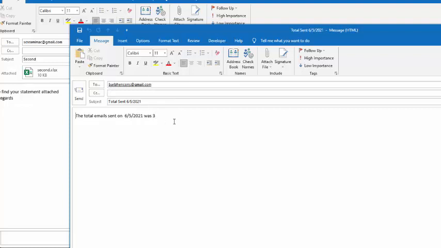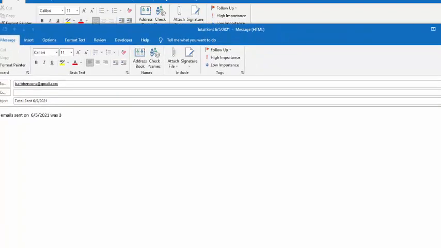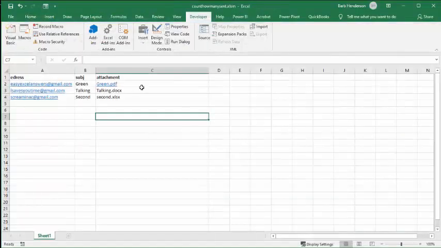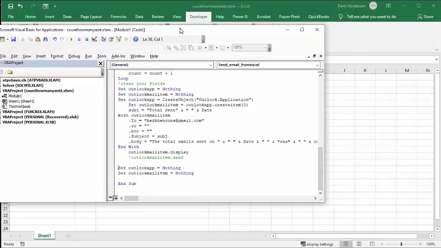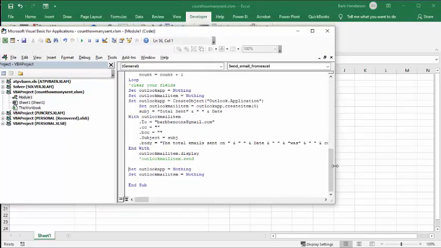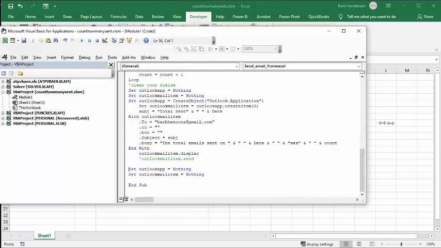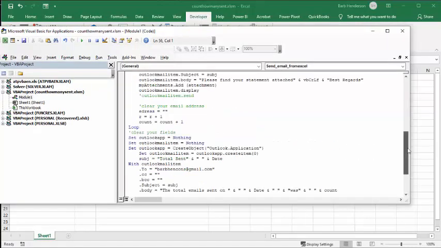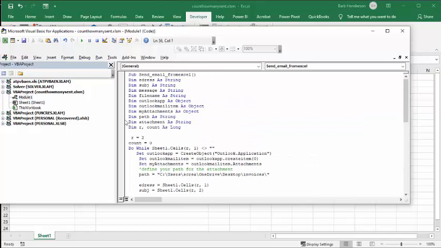Now, let me show you how I did this with the code. I'll just close this down for a sec. Okay, so let me bring up the code. Okay, so basically, this is my standard issue sending emails from Excel, and everything's the same. Now, the things that I've added to this is I've added a count.